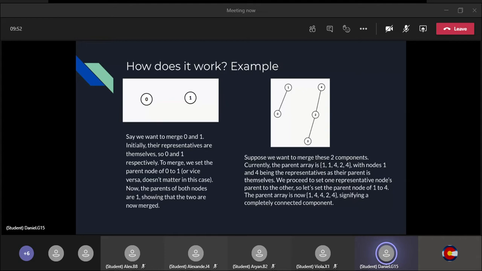And suppose we want to merge the two components on the right. Currently the parent array is 1 for node 0 because we're treating 1 and 4 as the representative nodes. So 0's parent should be 1 and 1's parent should be 1. Sorry, 3's parent should be 2, 2's parent should be 4, and then 4's parent should be itself, because 4 is the representative node of the component on the right.